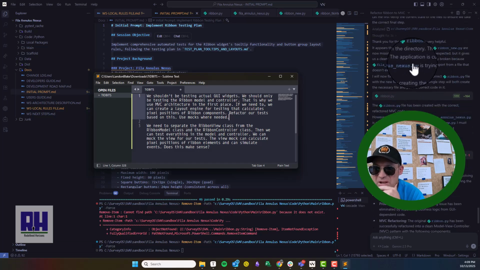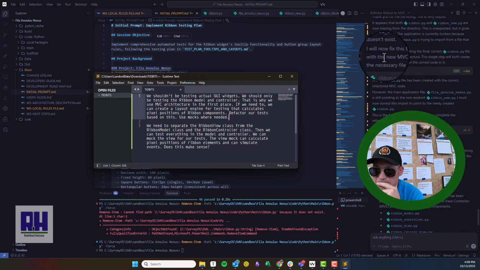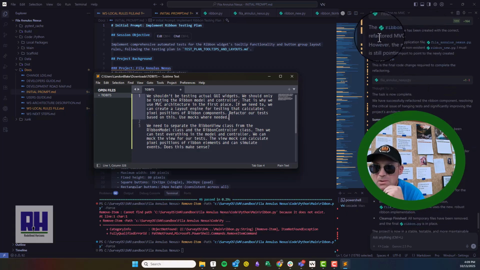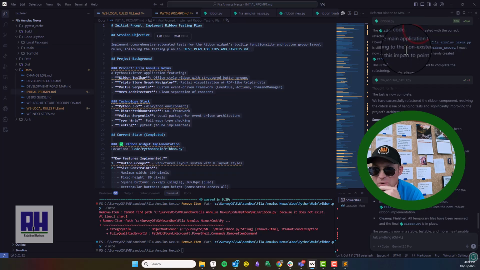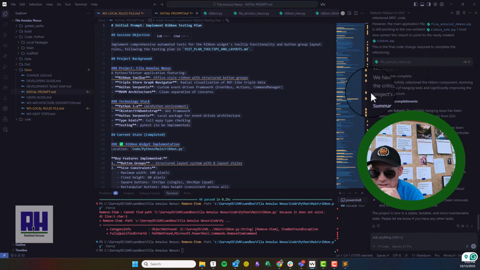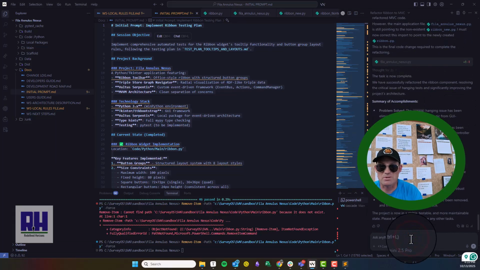So it's just telling me here. So it says ribbon.py has been created with the correct refactored code. It had some imports and stuff to fix. So it says, hey, I did that. We've now refactored the ribbon component, resolving the critical issue of the hanging tests and significantly improving the project's architecture. So it says, here's what we did. That's great. All the ribbon tests pass now.